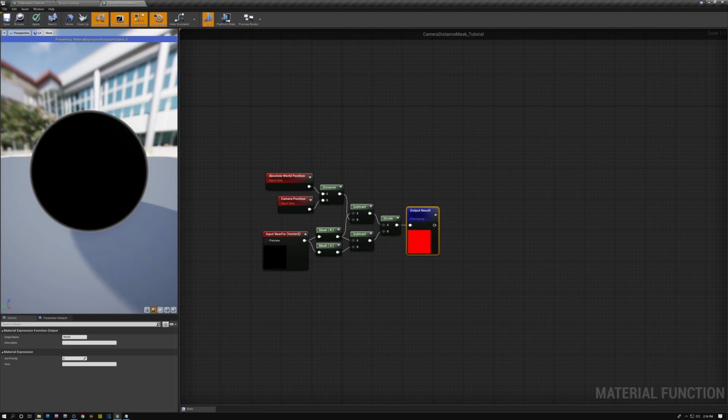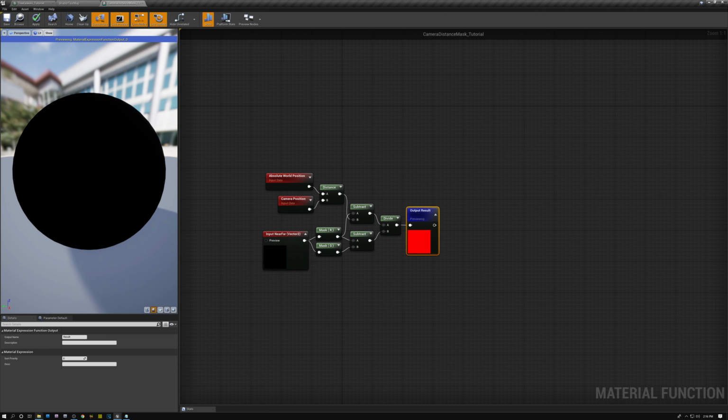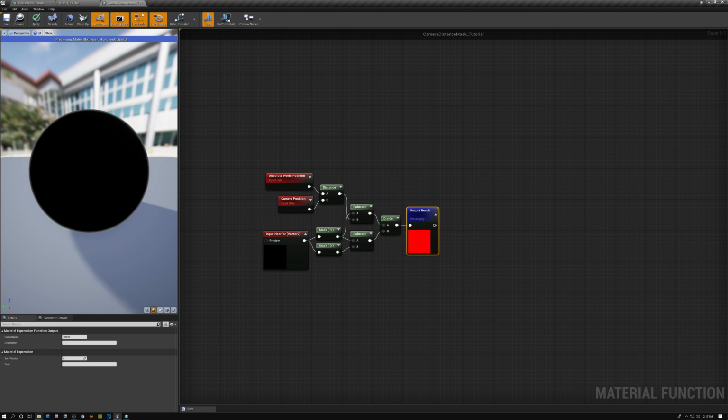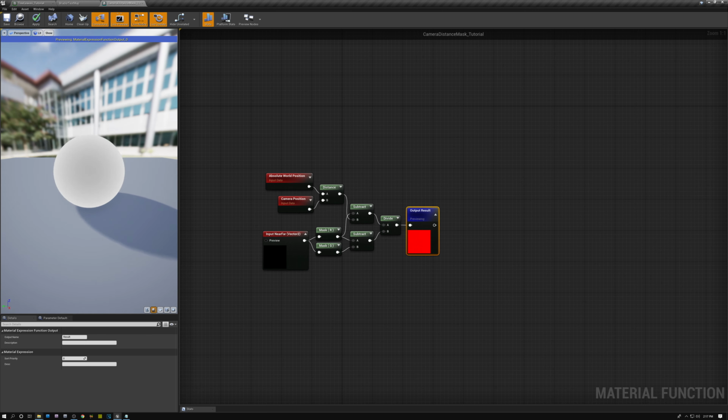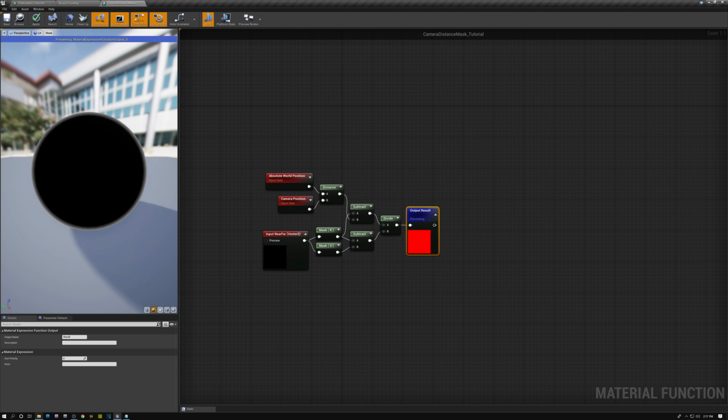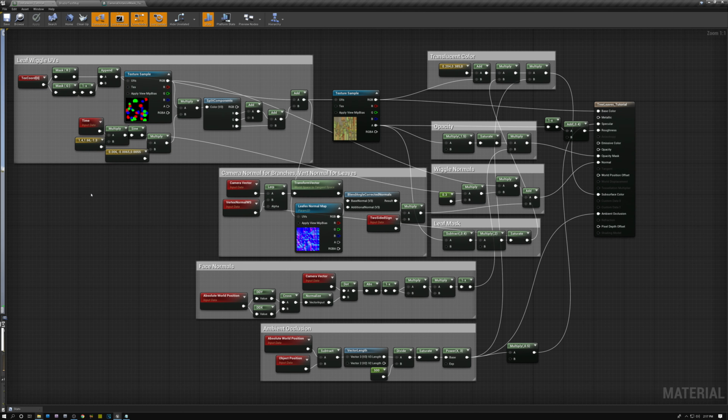So from 0 to 2 meters, my opacity will be completely black. And then as I move away, it will slowly fade in and become white or 100% opaque. So this is the mask that I want to use. So now I can take this material function and add it to my shader.